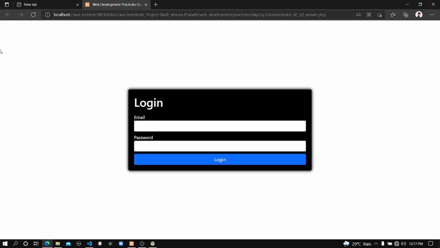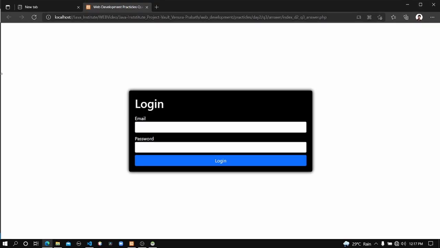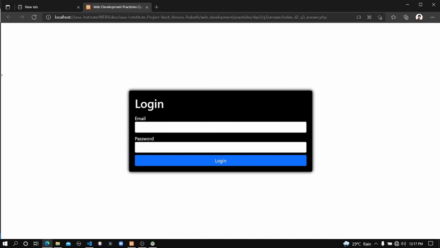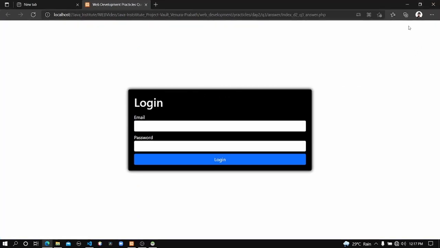None of these details became unreadable. So you can see I created this web page responsive for all three screens.